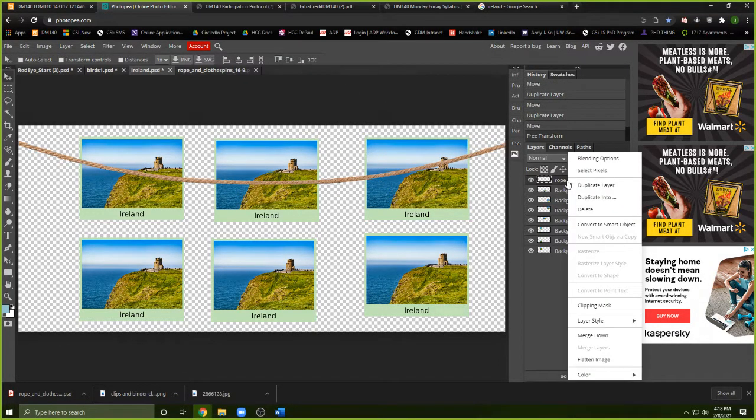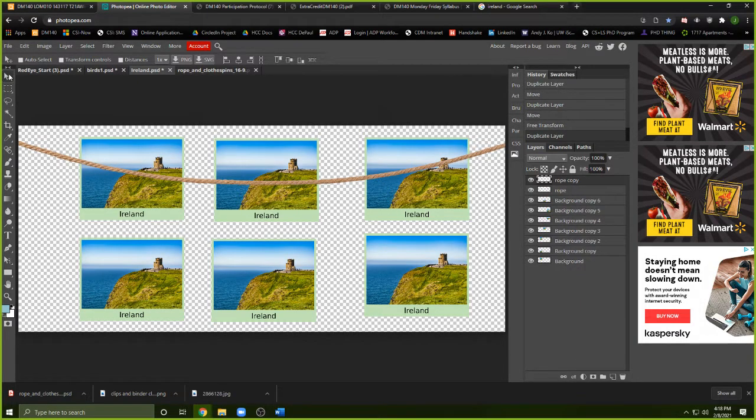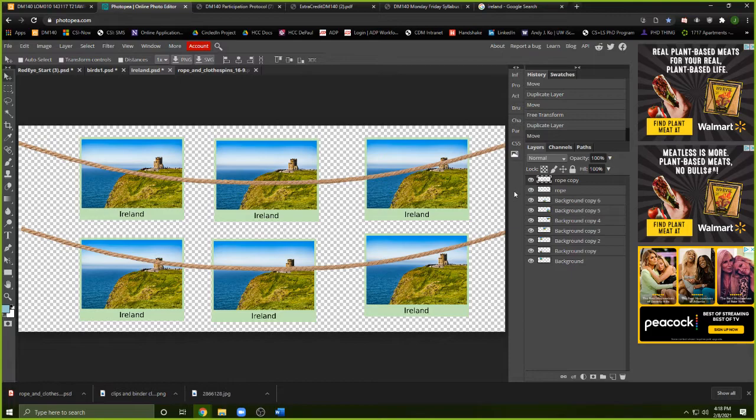And then what I'm going to do is right click and duplicate the rope. Use my move tool on the rope copy and just drag this one down here. So let me drag it a bit further down. And actually let me move this one up a bit more. And now I have my images here to work with.